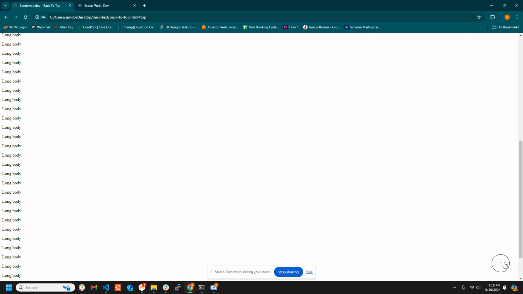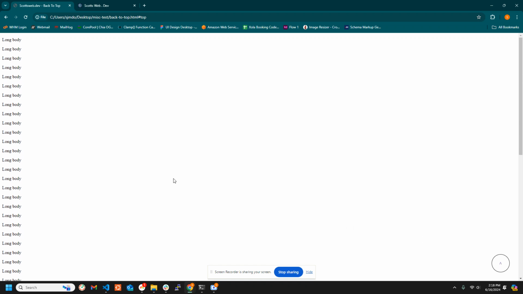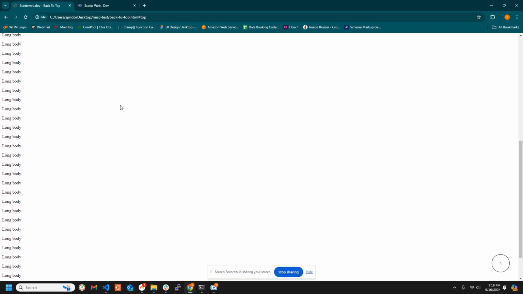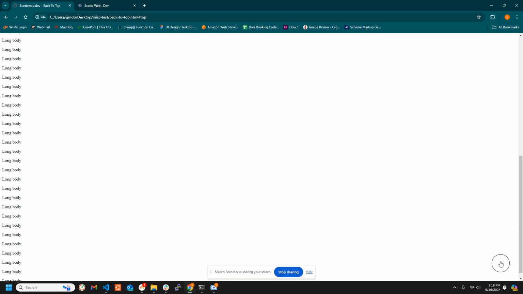So that's how you add a back to top button to your website and make it work. It's just nice to have if you have longer pages and you want to quickly get back up to the navigation. Another way to do it is to like hide the navigation, and then when you start scrolling back up, the navigation appears again. But it's pretty easy to add a back to top button on your website.